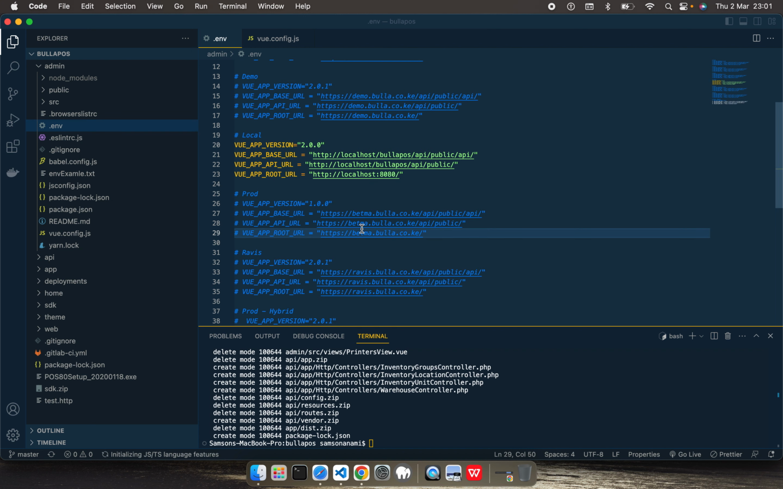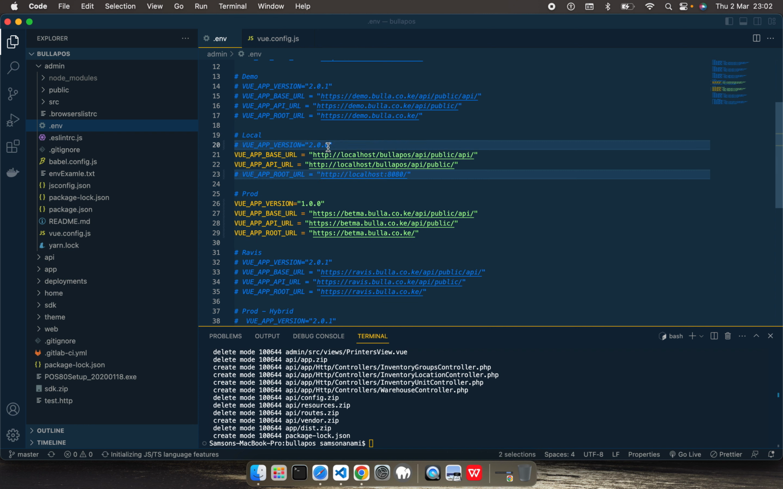So where you are having your local configuration, now we go to production configuration. You will need to uncomment this, and then comment out the local one. And then, this one, set it to point to wherever you're pointing to. So for example, right now, the base URL should be demo.bula.co.ke, and then remember we are hosting the API inside the API folder, and then public API.